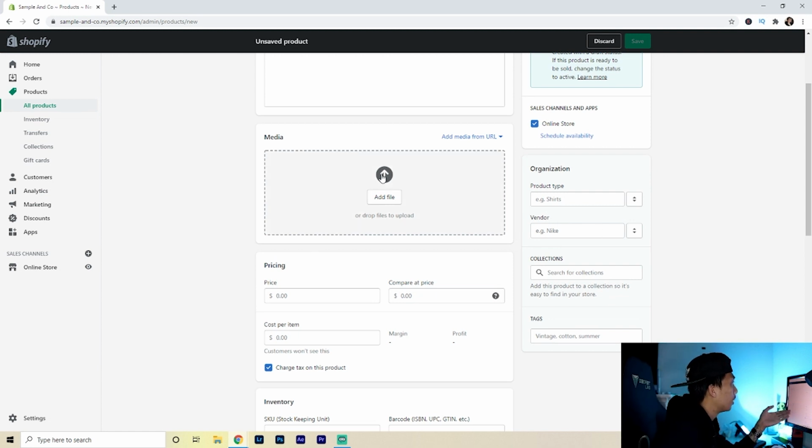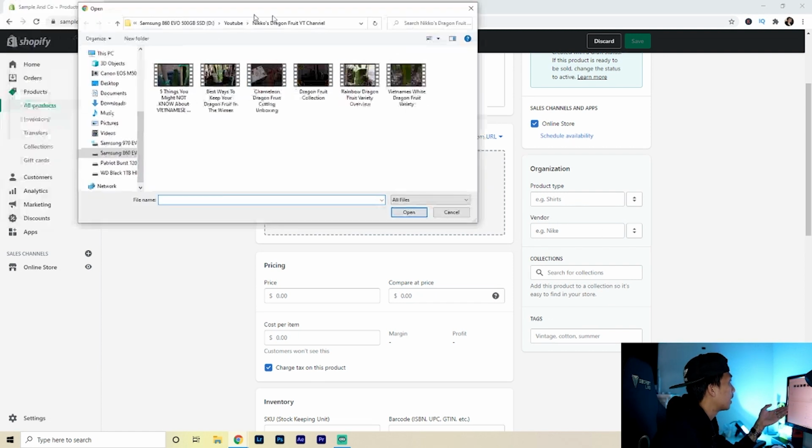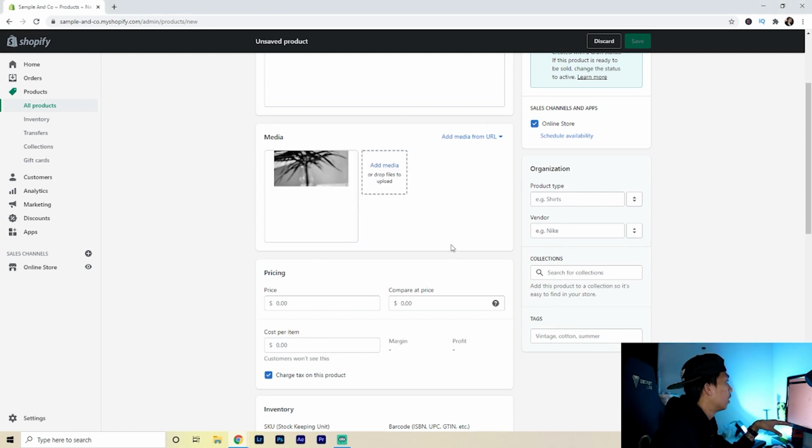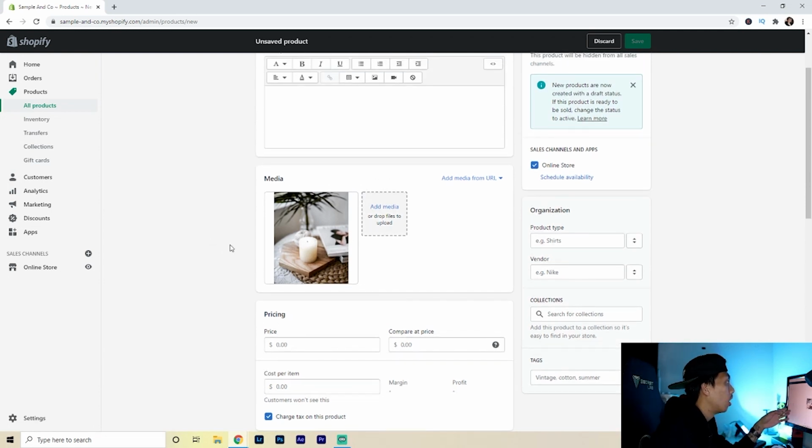So let's do it here, give you guys an example. Move that over so you don't see my other monitor here. Let me just find a picture to place for you. Now let's just use this candle picture. I drag and drop it, and it's going to upload. It takes a few seconds.